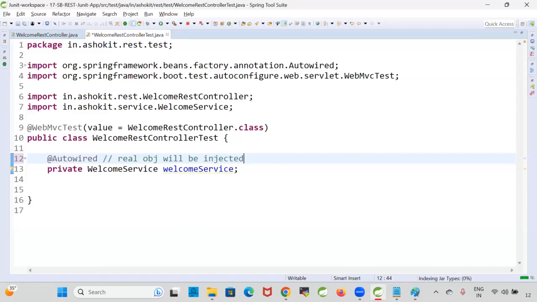So do we need to inject the real object, or do we need to inject the mock object? I want to perform testing for the REST controller. My REST controller has a dependency on the service. So do we need to inject the real service, or the mock service? We should not inject the real service. If I use auto wiring, the real service will be injected.